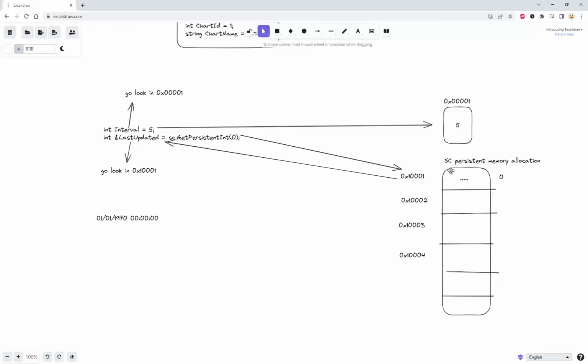And get persistent int is actually this spot of physical memory on your machine that Sierra Chart is allocating when the program starts to be used for this exact purpose, to persist data and variables between function calls, between ticks. So what you're actually getting back is this memory location right here, and I just wrote, let's say it's 10001 is the memory location. That's what you're getting back. You're storing that as the memory location that this variable is actually located at. So it's going to go look in 10001 for the value of whatever last updated is pointing at. So that's how that actually works.